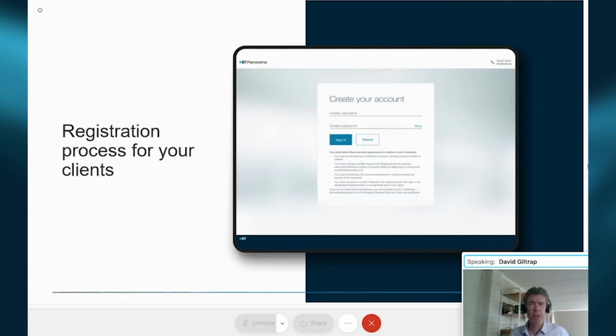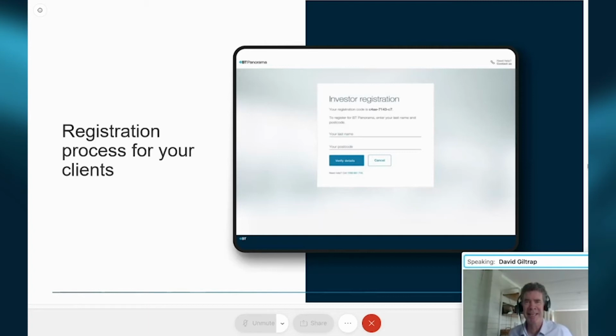So assuming your client does verify their email, they come into the screen that you see here. The registration code's been pre-populated for the client. They've already verified their own email address. If they didn't verify their email address, they'd have a very similar screen, however, they need to enter the code themselves. In either case, they'll enter their last name, residential postcode, and then select verify details.